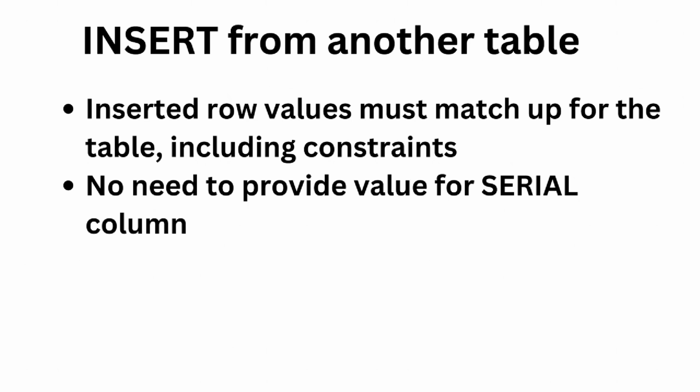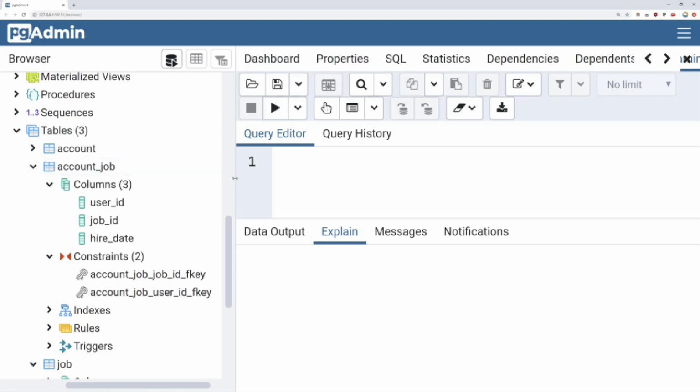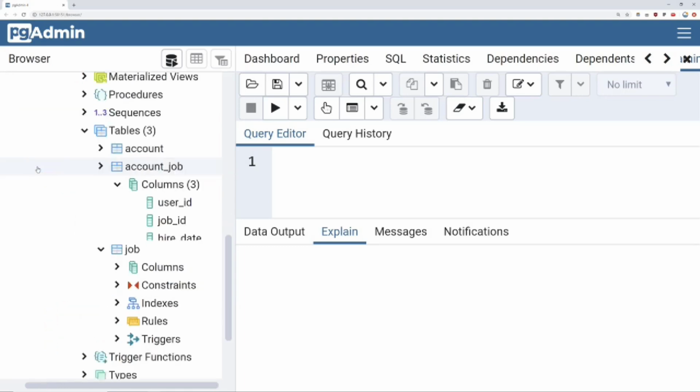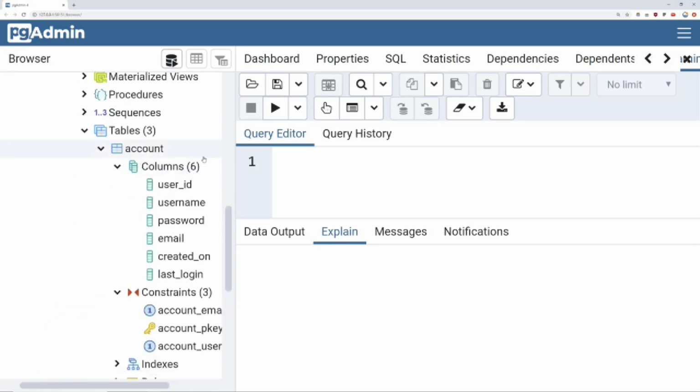Recall that serial is a sequence, so it's going to automatically update the next available integer for that row. Okay, let's go ahead and actually work through some syntax examples using pgAdmin. Alright, here I am inside of pgAdmin. Let's go ahead and recall what we actually used for our account table that we created previously.